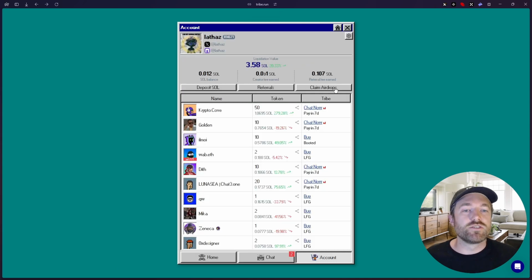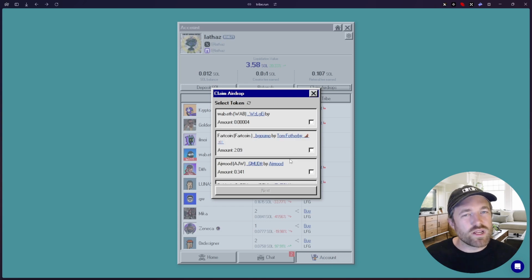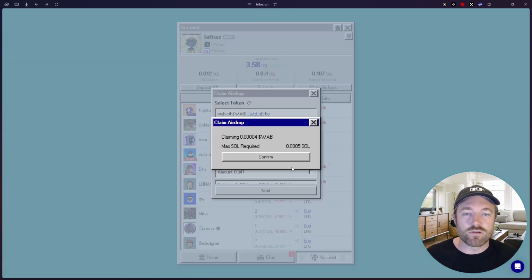Last thing to draw your attention to is the claim airdrops button. We'll get into this a little bit more later, but basically you can receive airdrops of tokens in this app as well. And so you can click on those and then click next, and that's how you can claim the token. Let's go through some of the features that I like about this app, and then we'll get into some of the downsides of it as well.